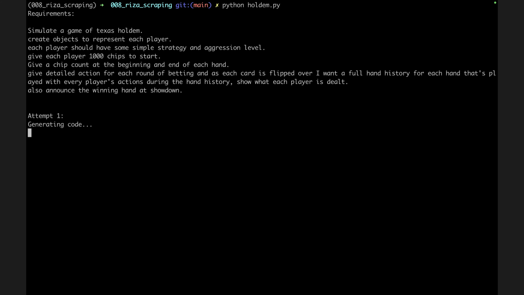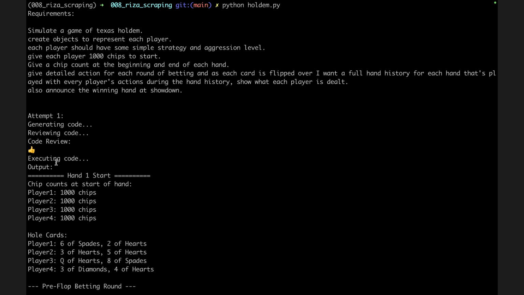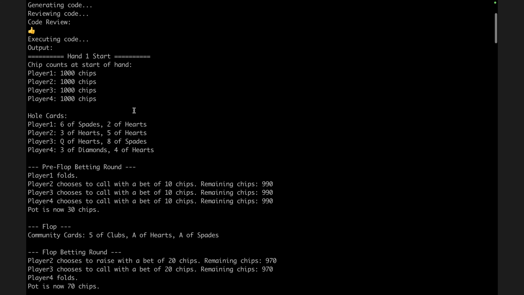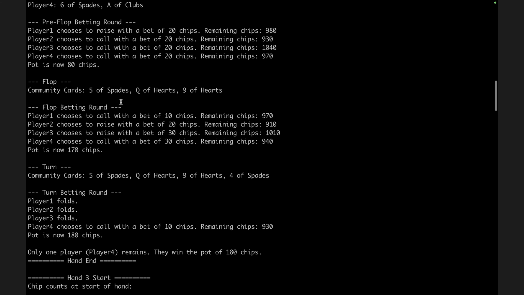We will generate the code using O3 Mini. Then the code review comes back with a thumbs up, so we move on to executing the code. And here's what we see as the result. We can see a simulation of several hands of poker.